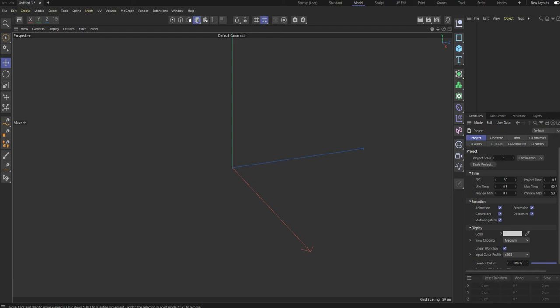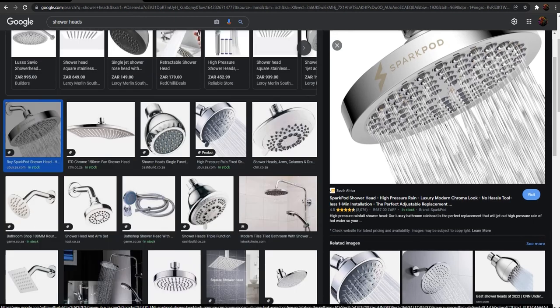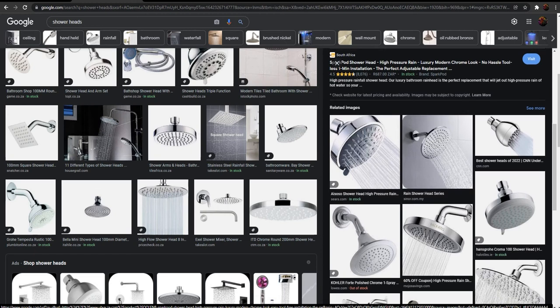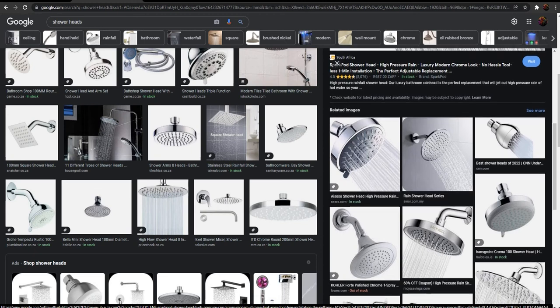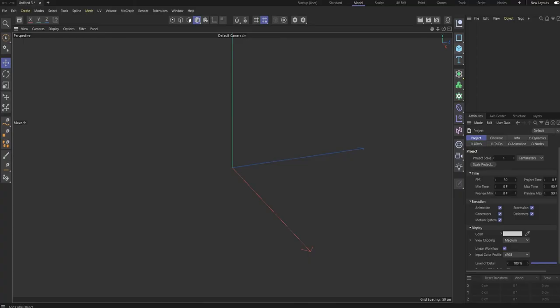As usual, today we're gonna model a simple thing, a head shower. Gonna use an image reference, so many to choose from. However, I'm gonna go with this one. I feel like it's nice, simple, slick, and straight to the point. Okay, that being said, let's do this.